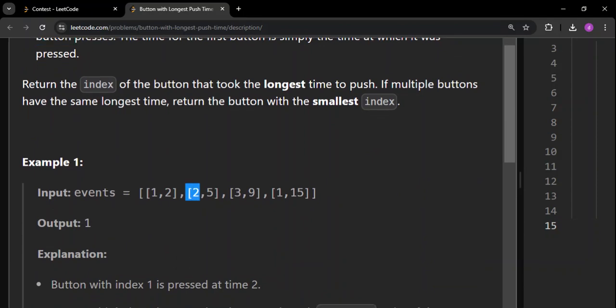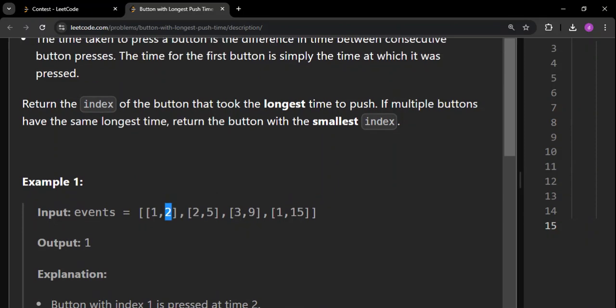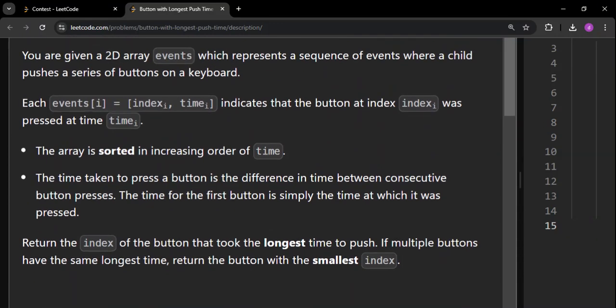See, if you're talking about the element number 2, that is the time taken to press the button which is index number 2, the idea here is it took 5 minus 2 seconds to be pressed. As simple as that. After completing the pressing of the button with index number 1, you started pressing the button with index number 2, and it got completed at t equal to 5. So the total time it took is 5 minus 2, which is 3. As simple as that. So that is something that the tank tell you.